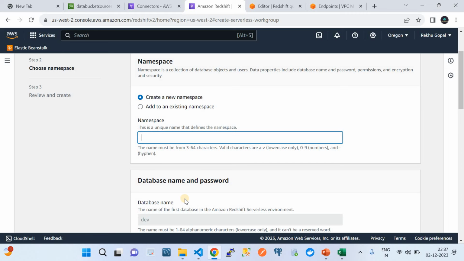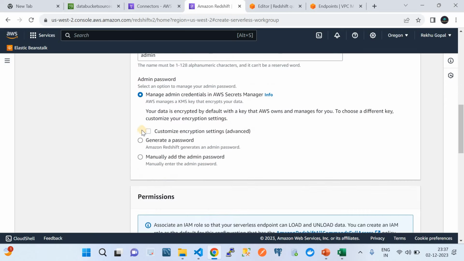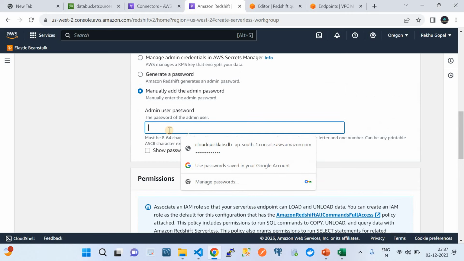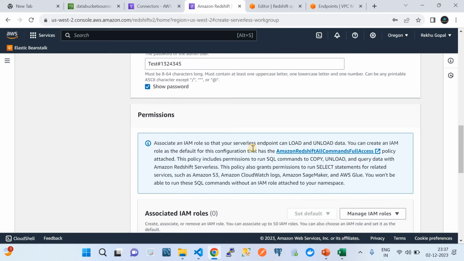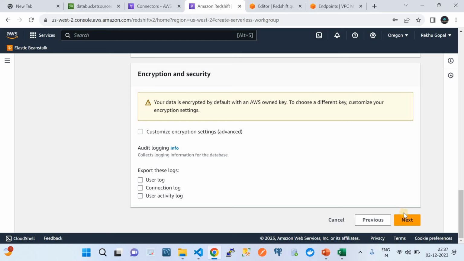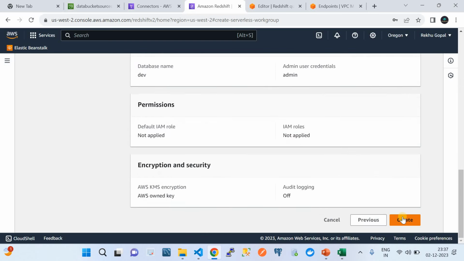Let me call it test db. Here you can customize the credentials, in the sense you can provide your credentials manually. For example, say test at the rate hash 1234, this is our password. I'm going to show you the password. Like this, you can create a password, and then you can associate an IAM role as well, and finally click next and create the cluster.